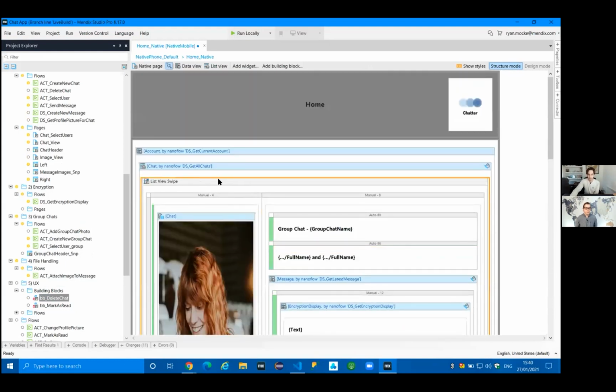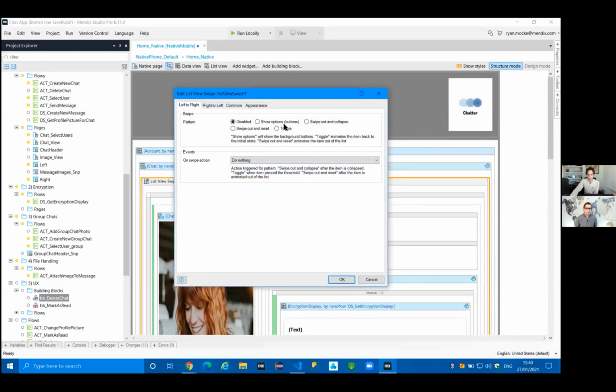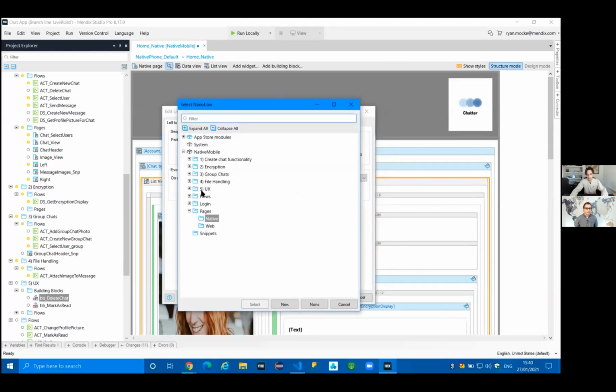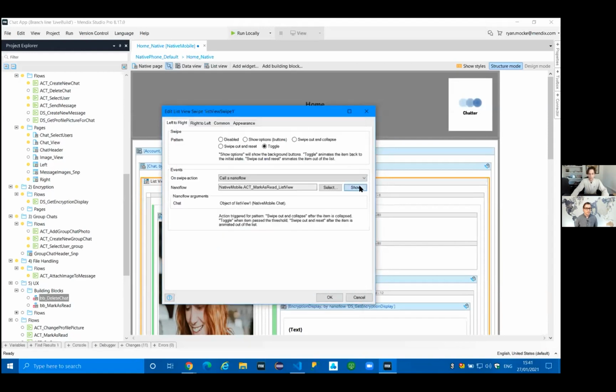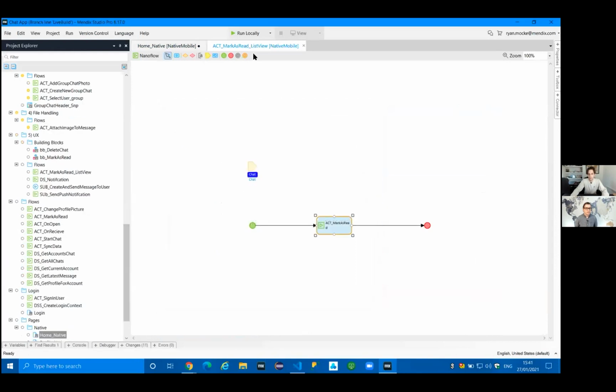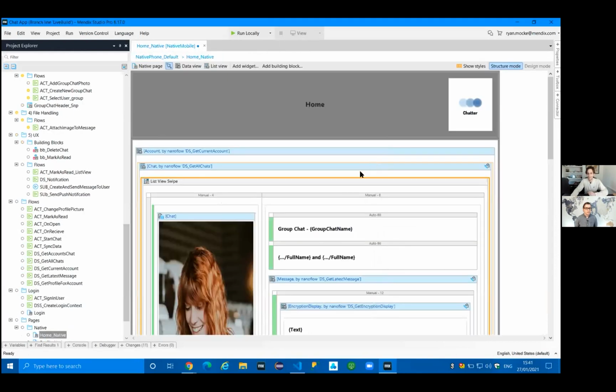So we need to just configure this. I like the toggle option. And when we swipe, we want to call a nanoflow. So our left block was the mark as read. So we're going to select this mark as read. All that does is literally marks everything as read. I don't know if I need to explain that more.